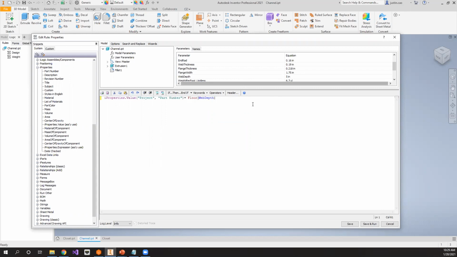So now we have one parameter in there. To keep on adding more to your part numbering, we're going to add an ampersand. And now let's just say we want to insert a text. So it's a 5-inch depth channel. So let's just say we're going to call it channel.